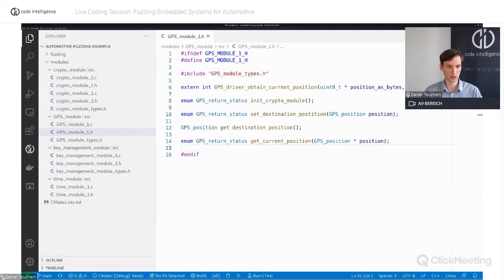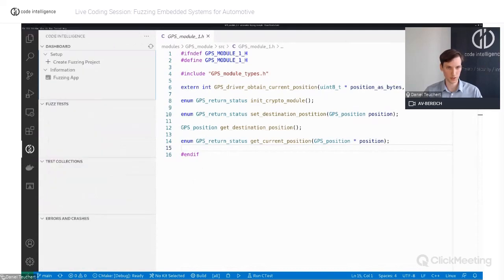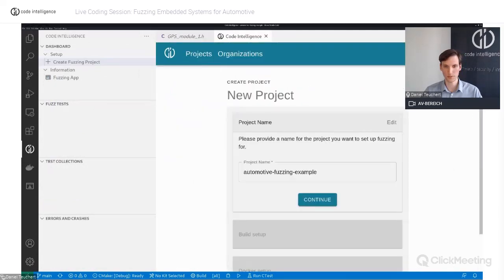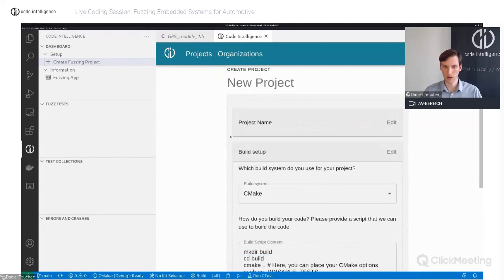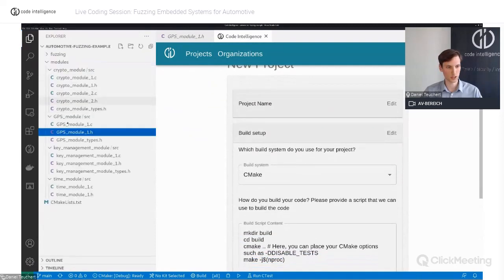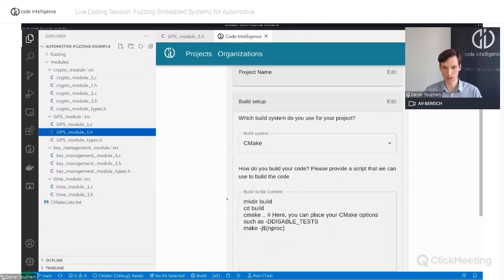I'm using CI Fuzz, which is why I can use our plugin here to generate a fuzzing project first. Let's call it Automotive Fuzzing example. This project is using CMake, so we don't have to change anything here.